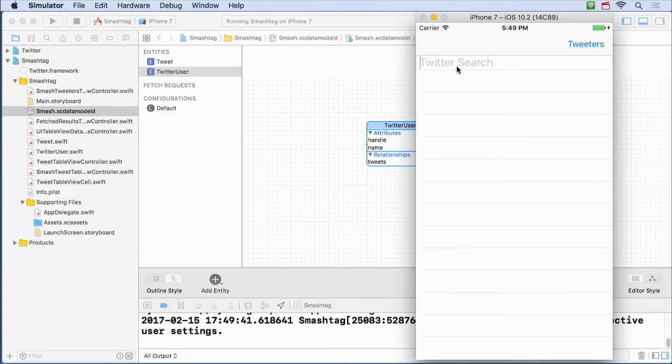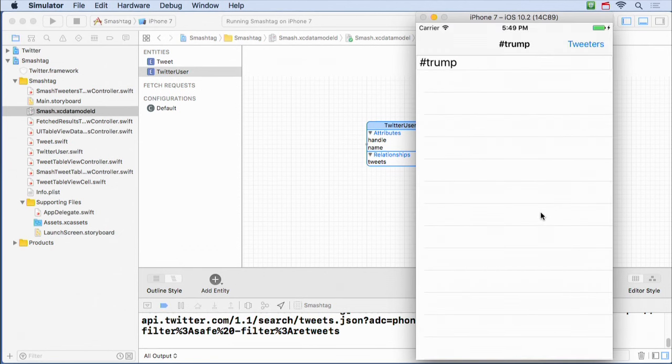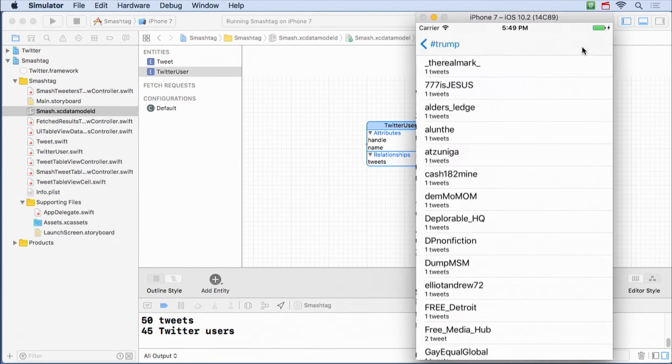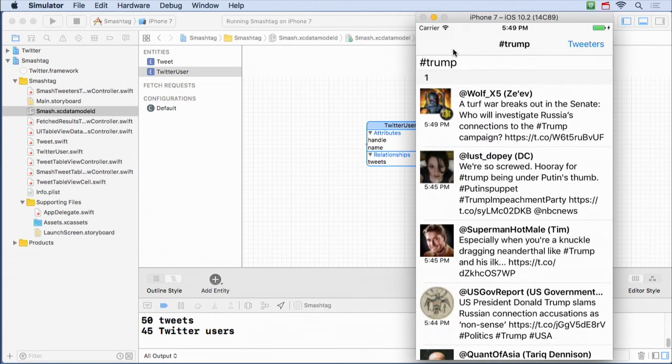Now if we do hashtag Trump or something. See, it's even asking me again, do I want to allow it? And I do. Okay? All right. That is it.